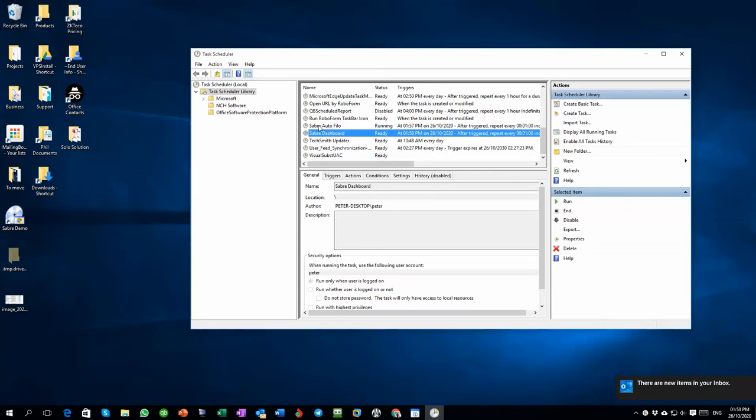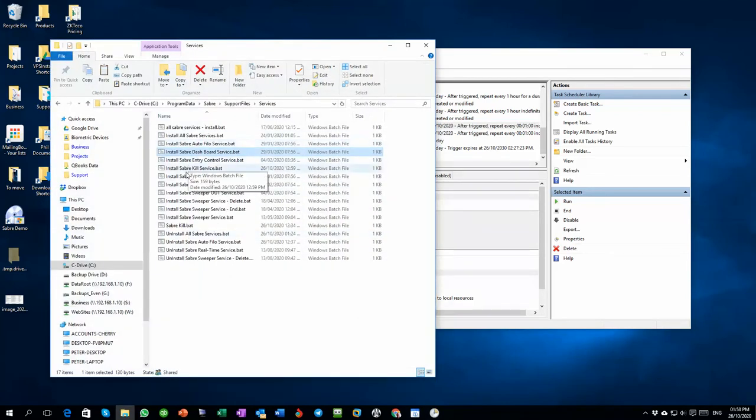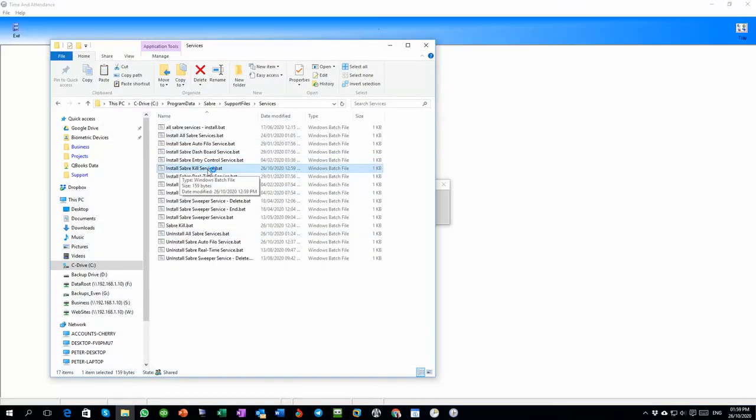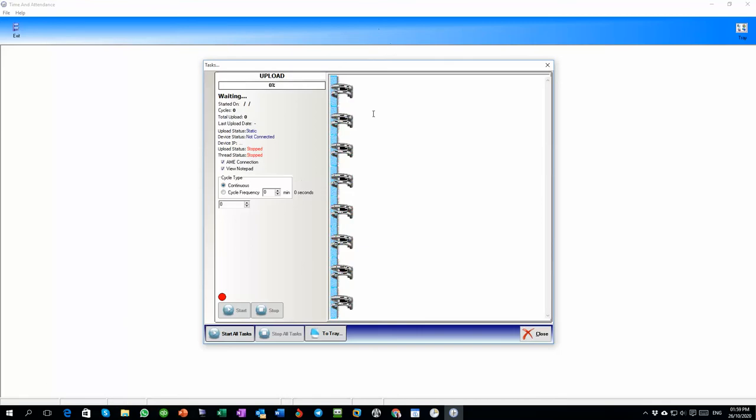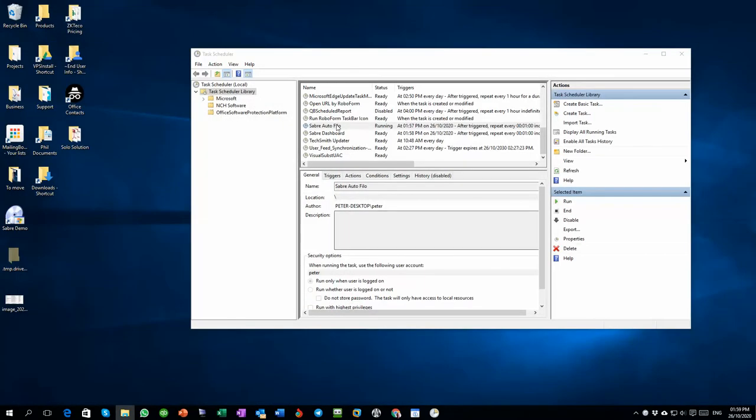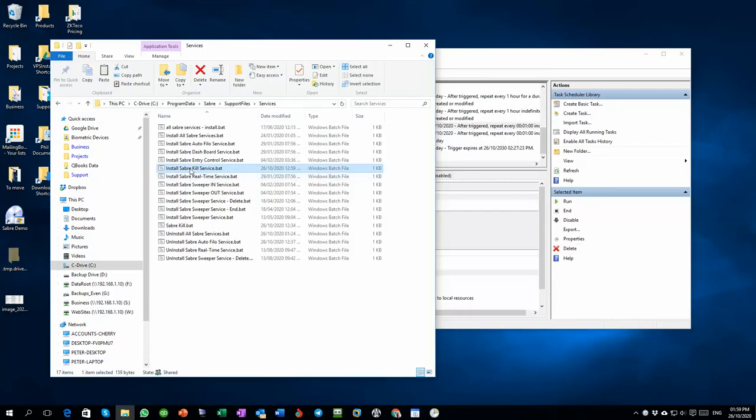Now, if for whatever reason you find that a service is crashing during the night or over a long period and you want it to automatically restart, basically by killing it and restarting it, you can go over here, and if you look here, there's Install Sabre Kill Service, that's to kill Sabre. So here's the automatic upload of the dashboard that's running now, so I'll just minimize that. Those two are now running, but if we go back here again, you've got the automatic kill service.